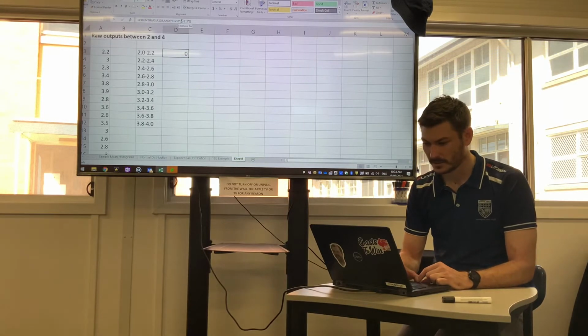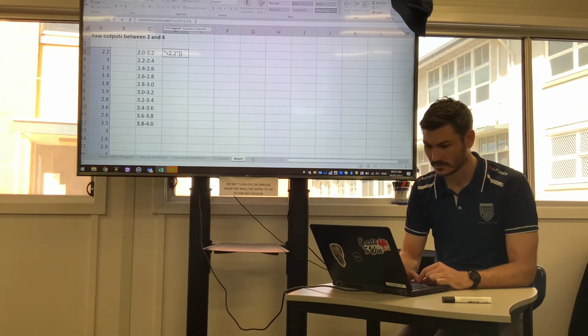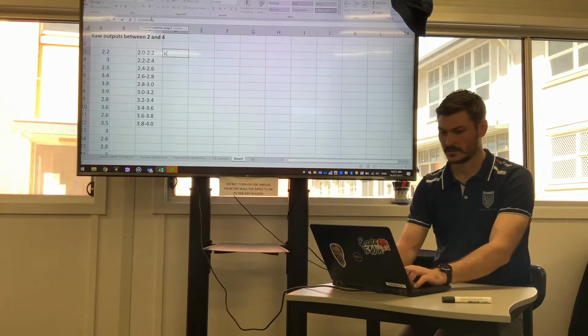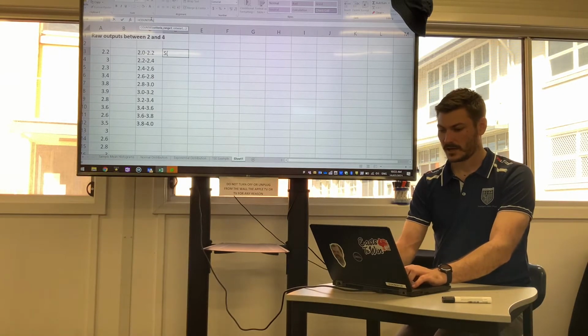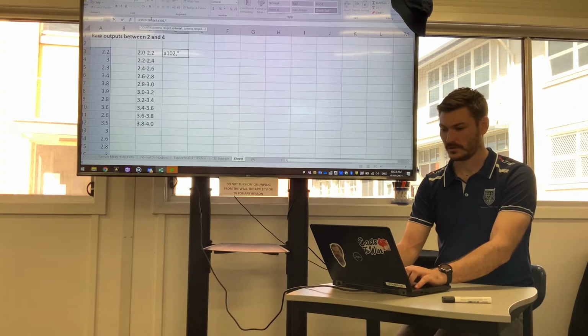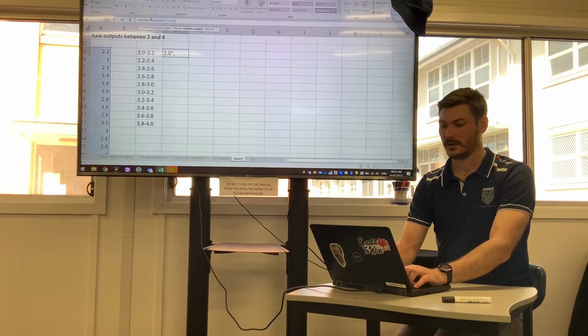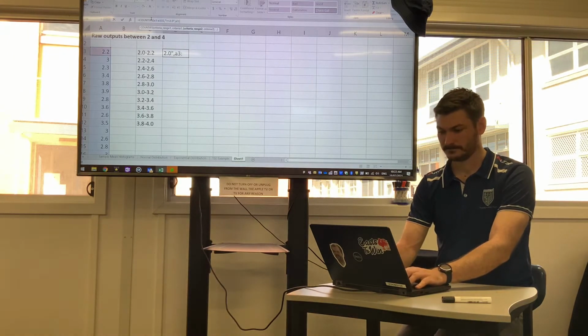Alrighty, so in between here, we just change this to COUNTIFS. A3 to A102, comma, greater than or equal to 2.0, comma, same range, comma, less than 2.2.